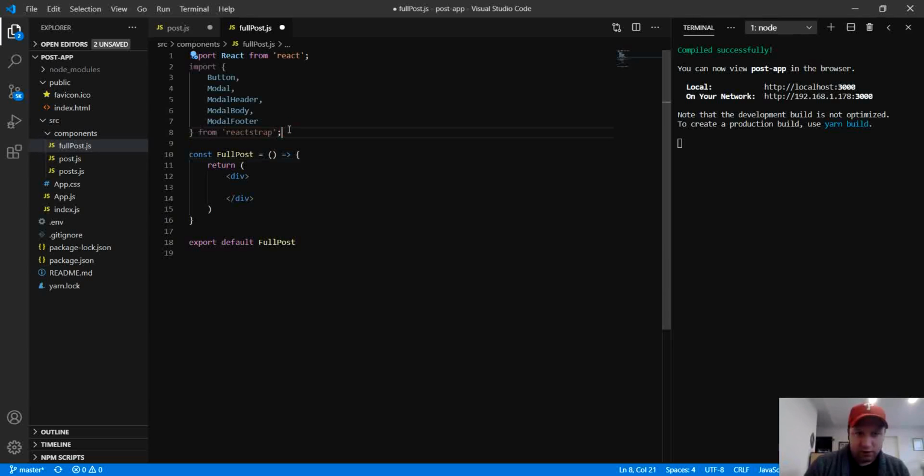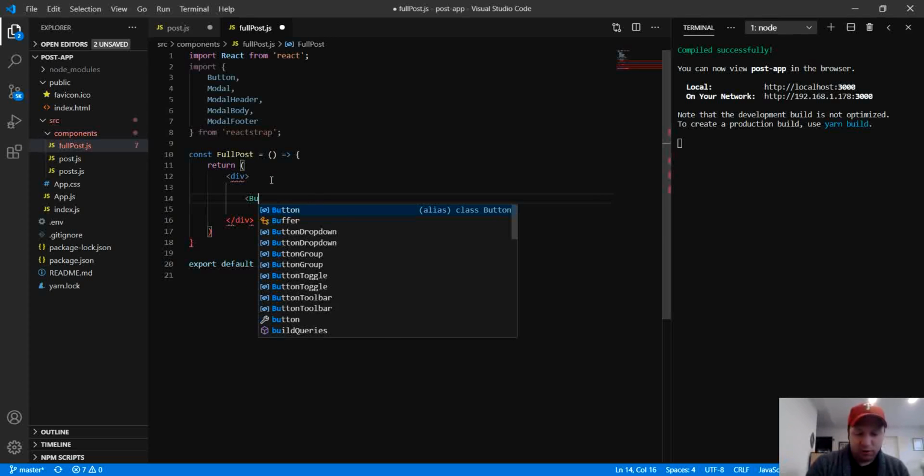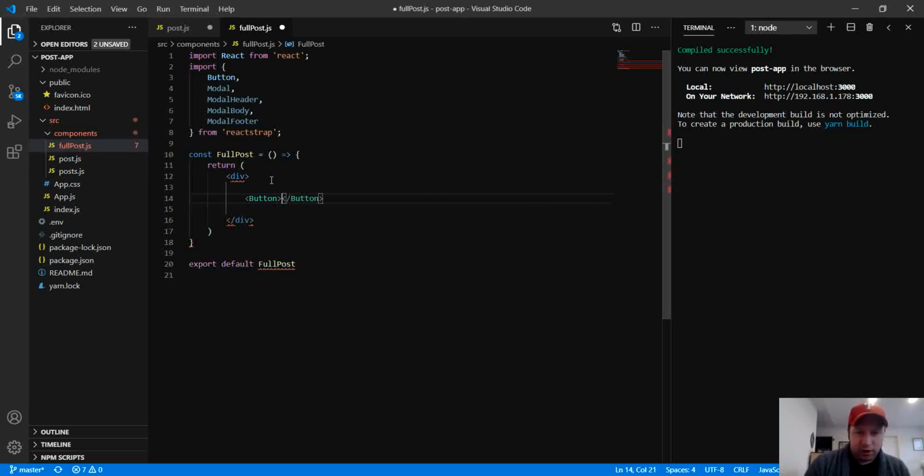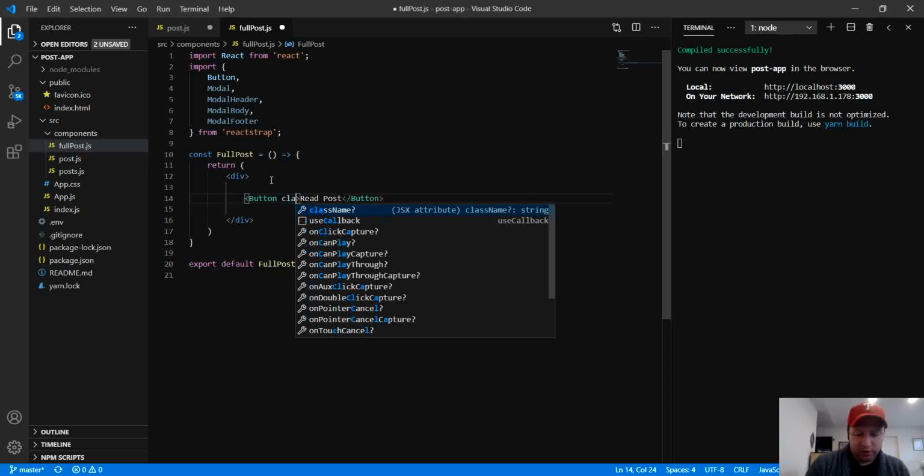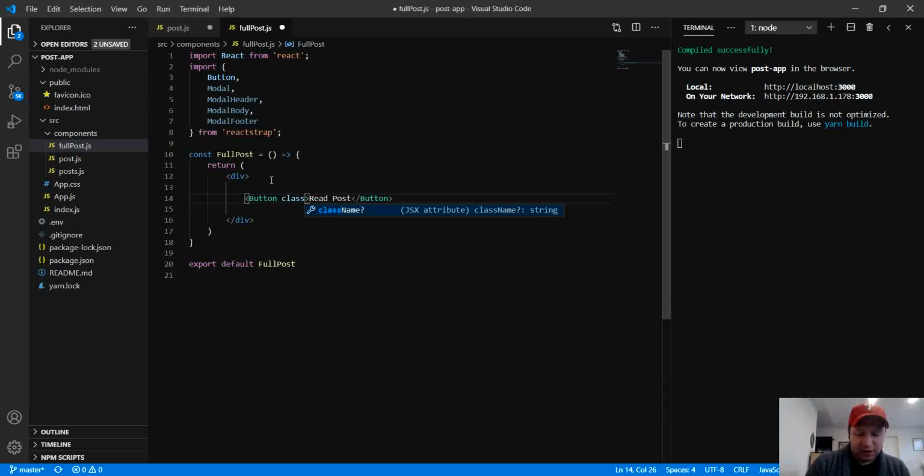All right, now let's create our modal. So we need a button to open our modal. Okay, and I'm going to say read post. I'm going to give this some bootstrap classes. Class name, remember you got to use class name, not just class for React, otherwise it'll error. Let's say btn, btn-xs, btn-info, I guess, for a blue color, btn-block, so it'll stretch. All right, let's see what that gives us, right?